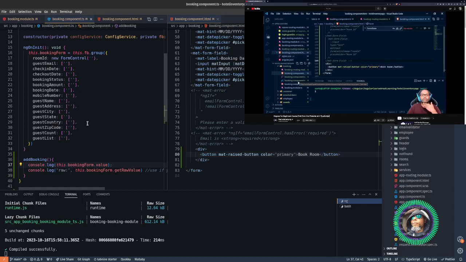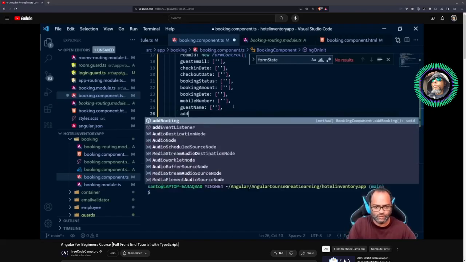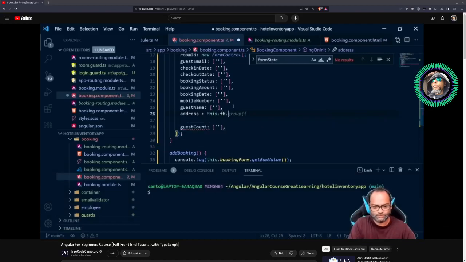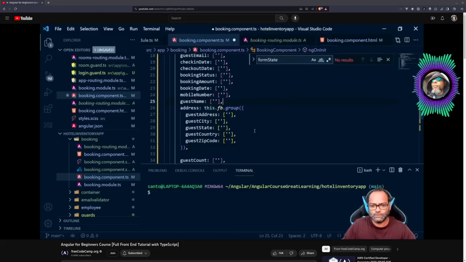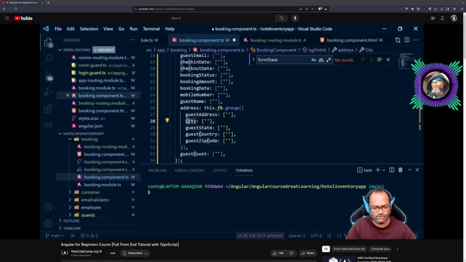We said we will be nesting the form. What do we mean by that? Here you can see I have a lot of controls. What we want to do is have another form control which says address, and this address contains the values, or you can say the form controls. So we copy and paste them, this is how we want our form to look. There will be an address object which will hold, let's remove this guest, right?